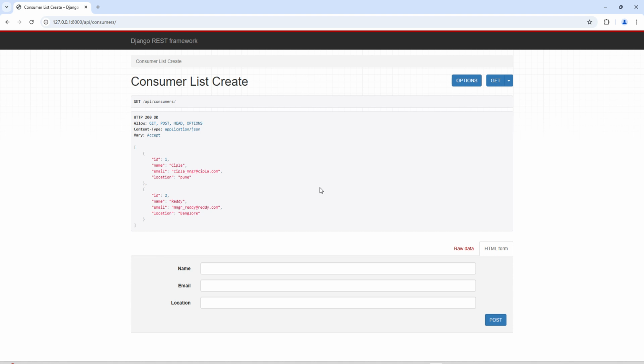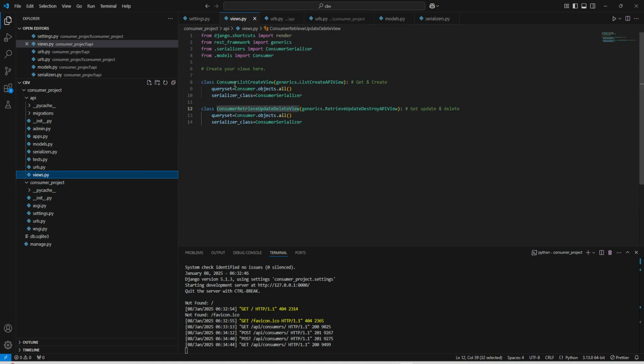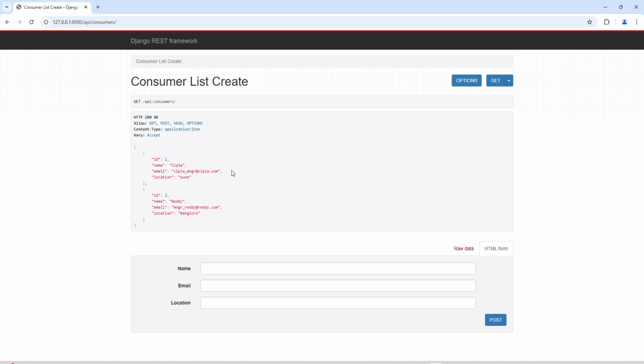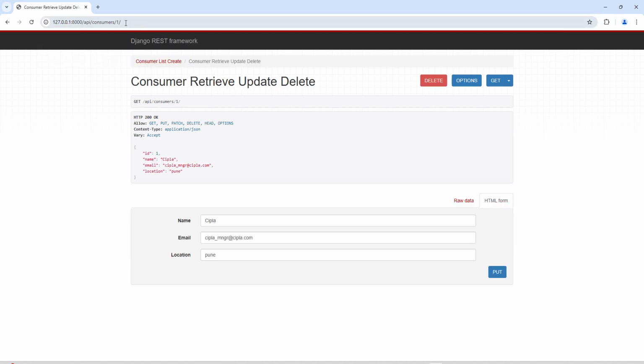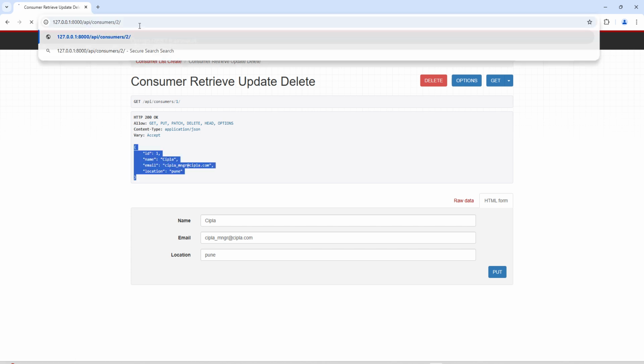Now what next we can do, these 2 records we have seen are covered in our single class, which is ConsumerListCreateView. So for this get all and create, we have created one class, and next we need to retrieve an object. If we pass the ID, accordingly it will fetch that ID. Let us say if we add the ID 2 here, it will retrieve the second record.